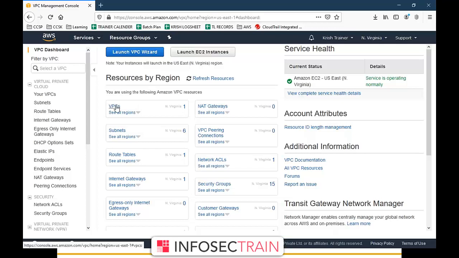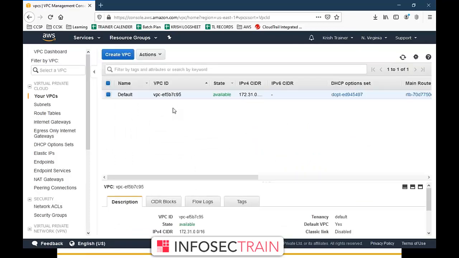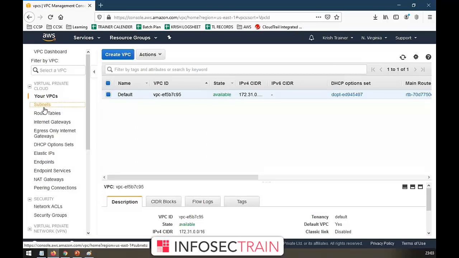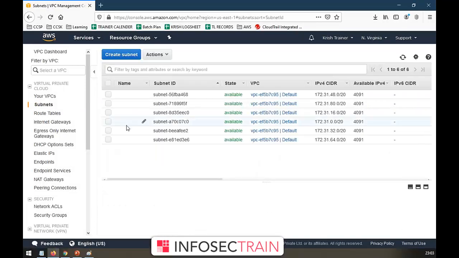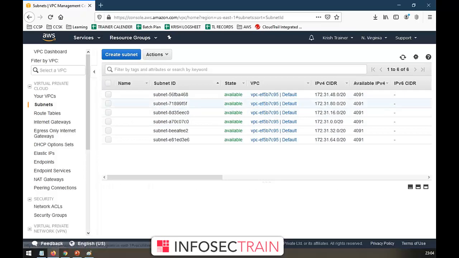See this? You can see that by default there is one VPC in the region here, North Virginia. So I told you VPC is something which is spanning your region. Inside this VPC, you can see that we have subnets. Don't confuse, why is it showing six subnets here? Because we have six availability zones. Each of them is basically one availability zone.